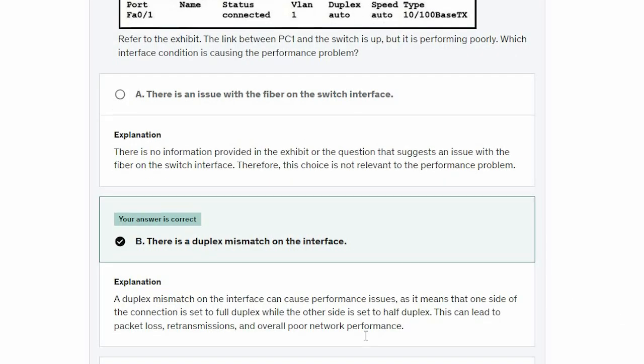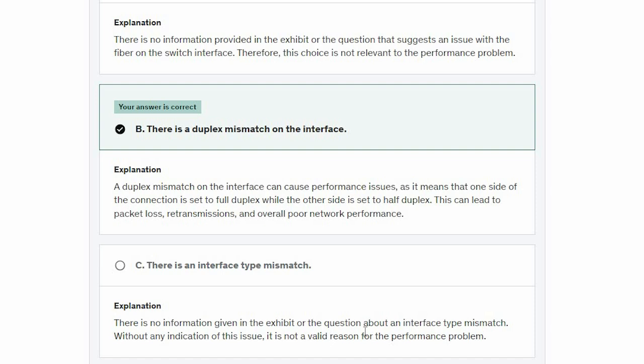Answer number 1. There is an issue with the fiber on the switch interface. There is no information provided in the exhibit or the question that suggests an issue with the fiber or the switch interface. Therefore, this choice is not relevant to the performance problem. It is wrong.